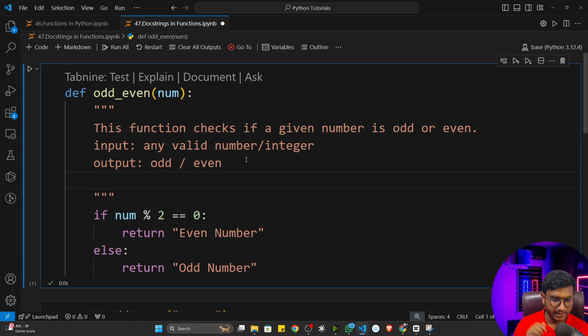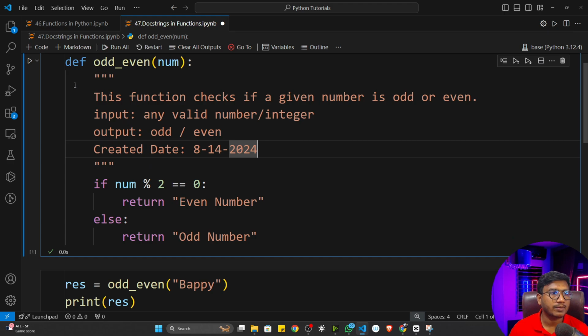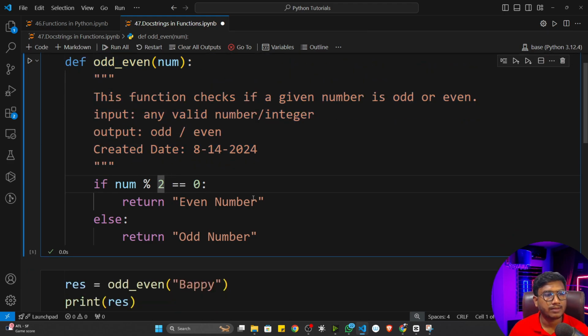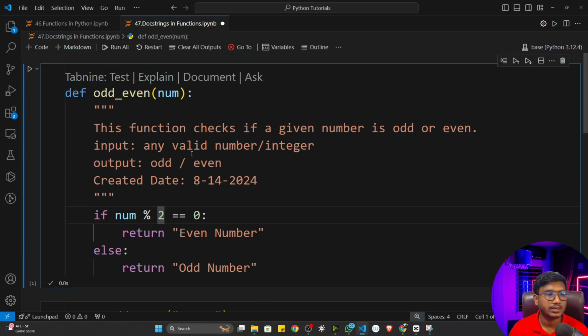Now you can also give the created date of this function. That's how you can give proper information. This is called a docstring inside a function. Now whenever a junior programmer comes to this function and wants to use it, they can easily read what this function does, what kinds of input it can take, what kinds of output it will return, and what the created date is. You can also mention many other things.